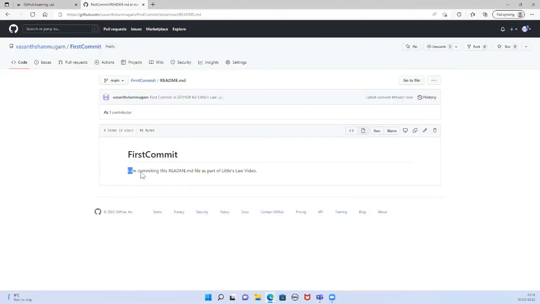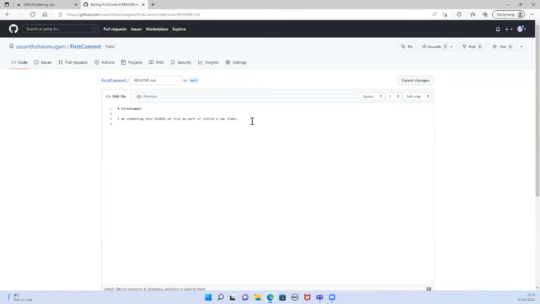And the commit has been updated. So here we can see the second line is getting updated. So let's now try the second option where we create a new branch for this commit and start a pull request. For that, let's click on edit this file.